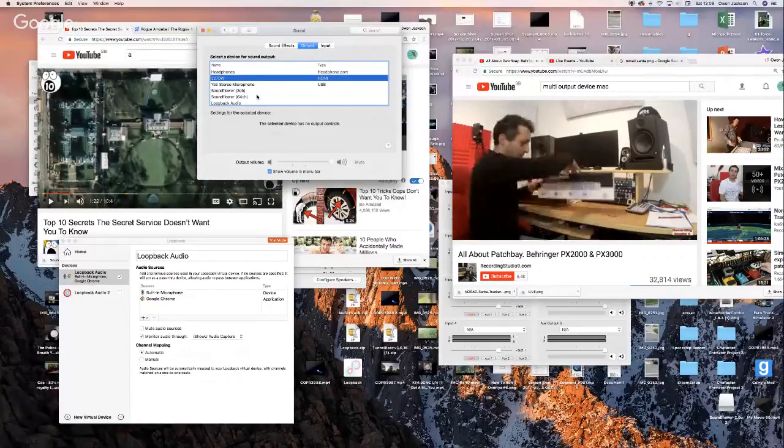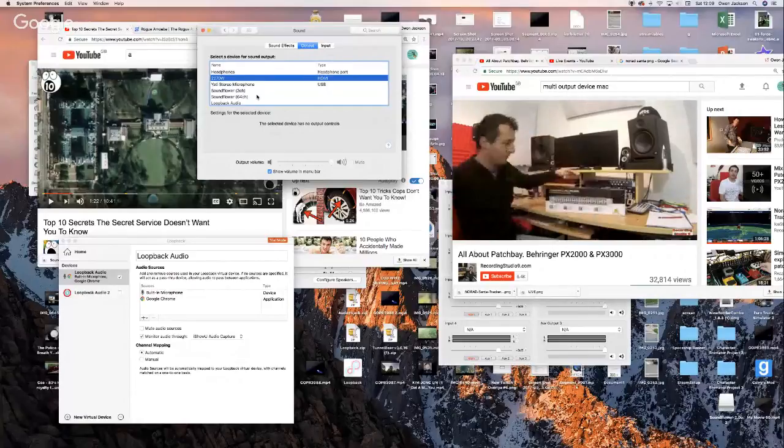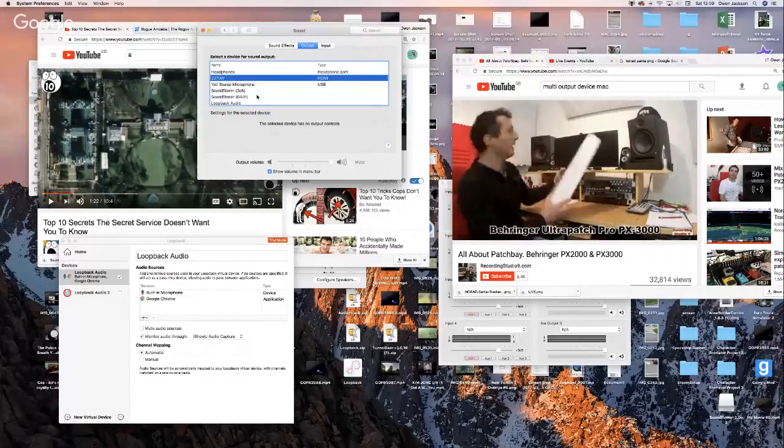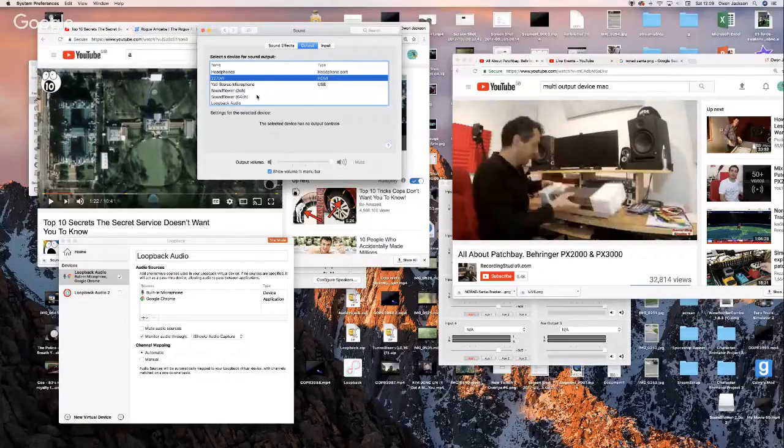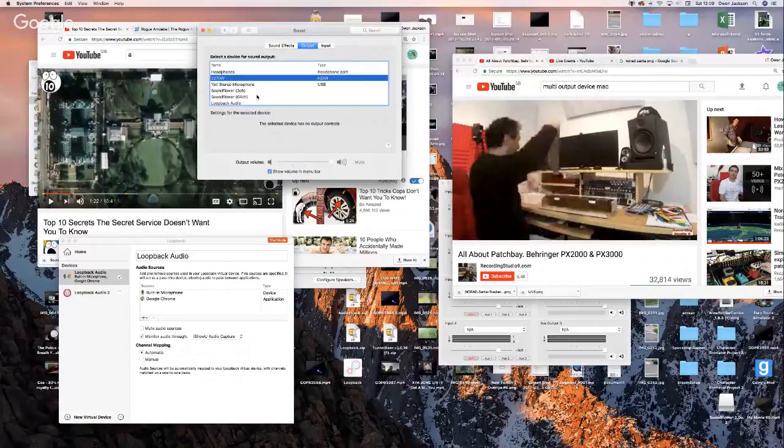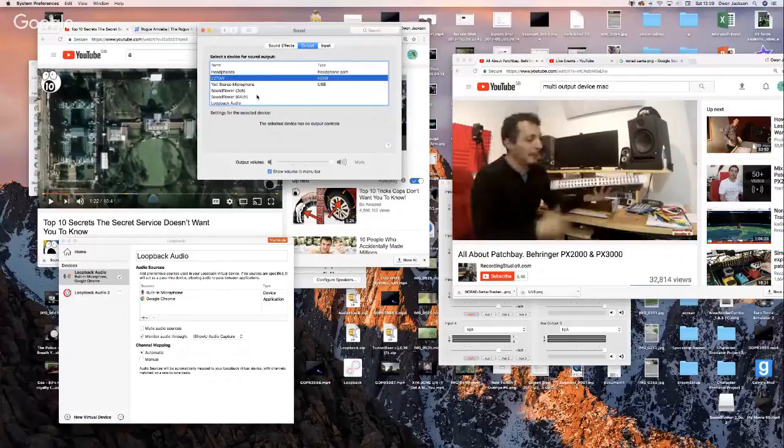We got it out of the box. Well, first box. So this is what the box looks like. So basically, the Ultrapatch Pro TX1000 is a balanced 48-point patch bay.